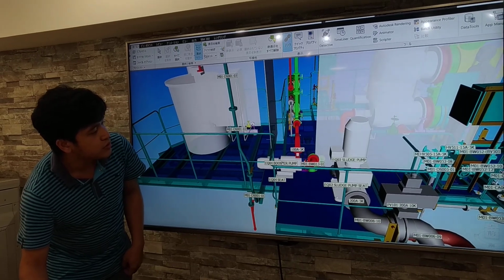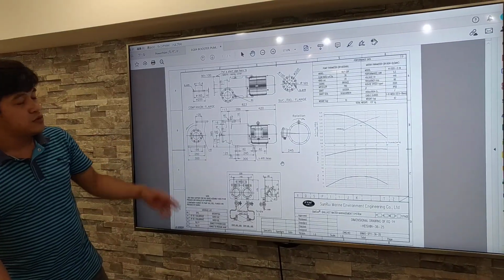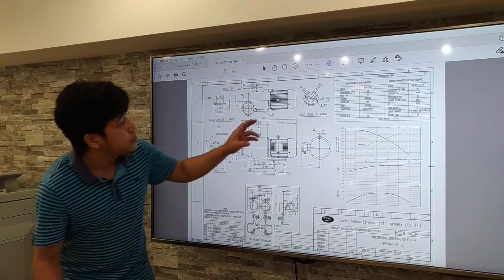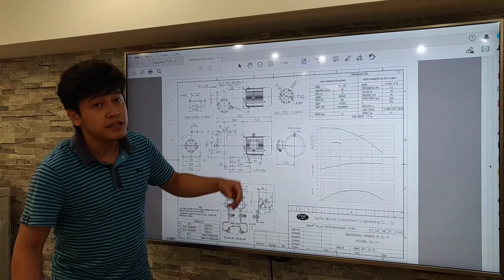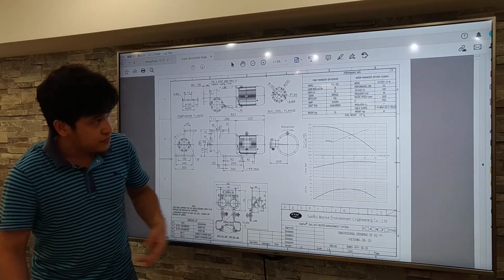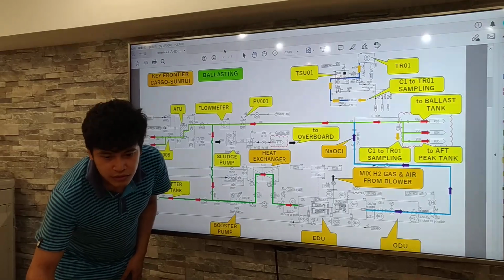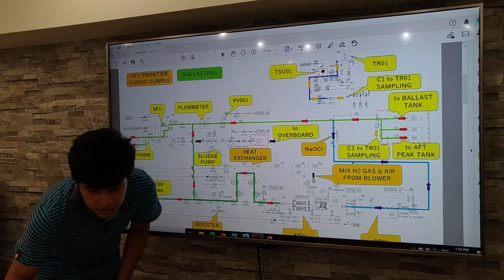For example, this booster pump. So we have this detail. We will know the flange size and these ratings. So go back to the 3D model.